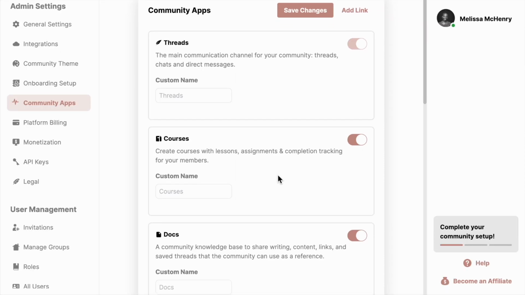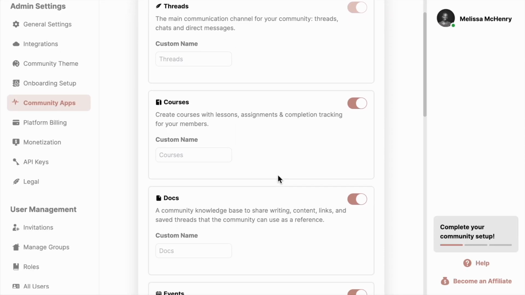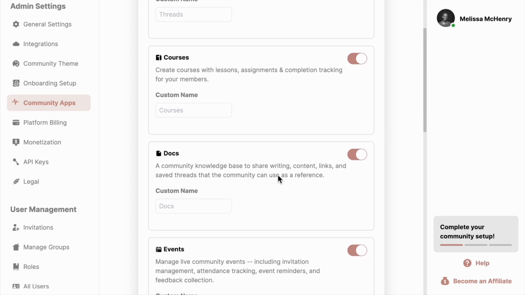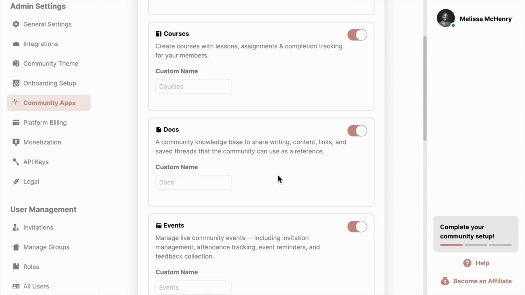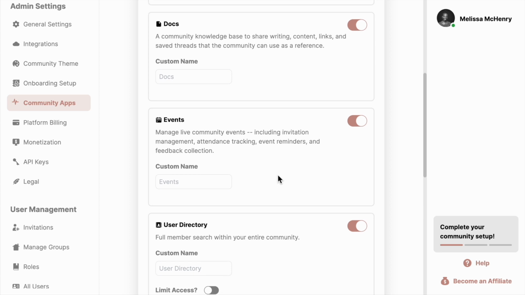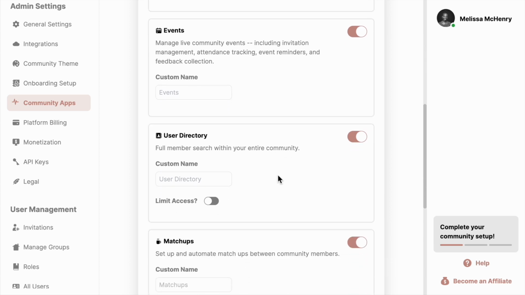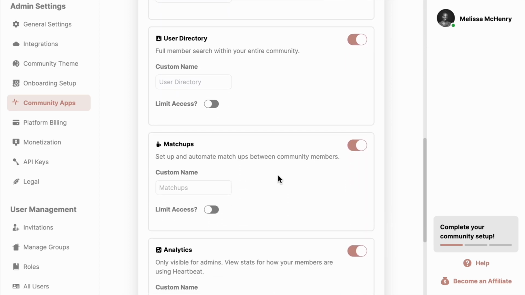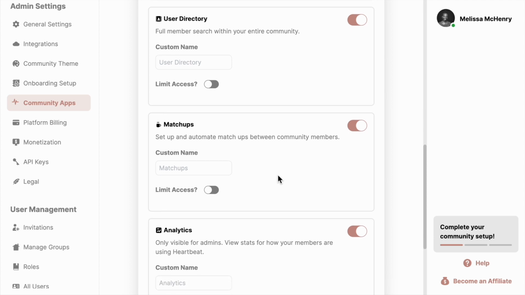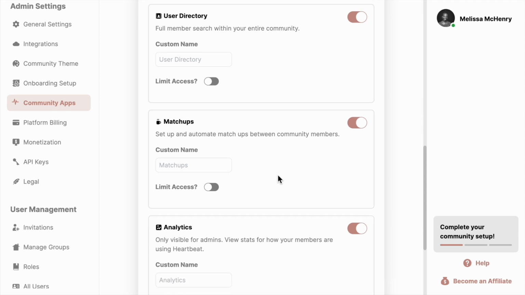And then they also have some embedded community apps, right? So there are threads and courses. You can upload documents. You can create events. And the events are amazing because it'll send automated links and calendar invites to people. Your Zoom link will be there. They'll get notifications.